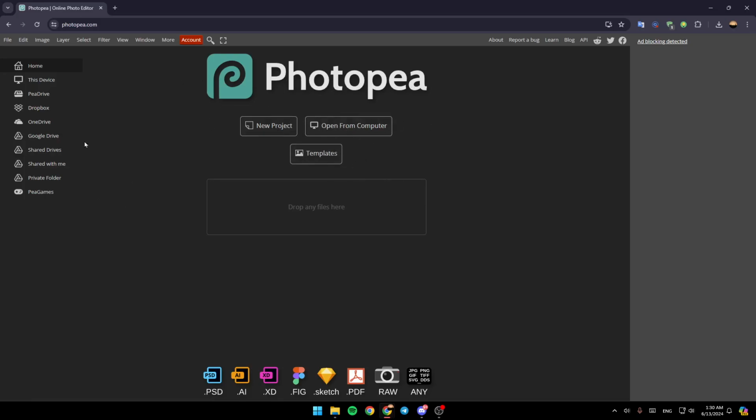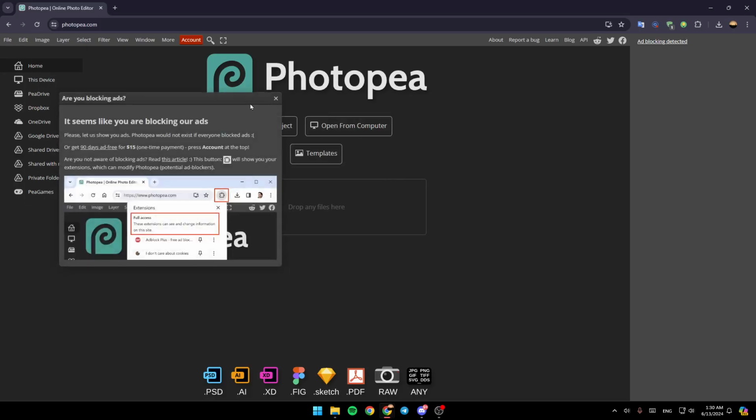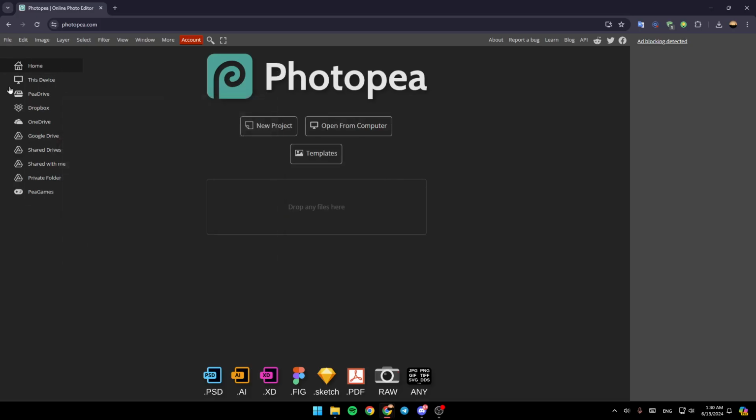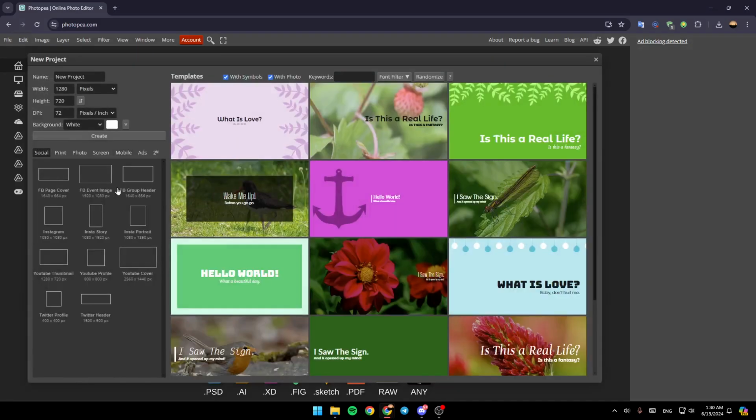So right here in the left side of your screen, you're going to find all of the sections. Right here, you're going to find the home section, this device, via Drive, Dropbox, OneDrive, Google Drive, and so on. And right here in the center, you're going to find your project, open from computer, and templates. Go ahead and click on your project.